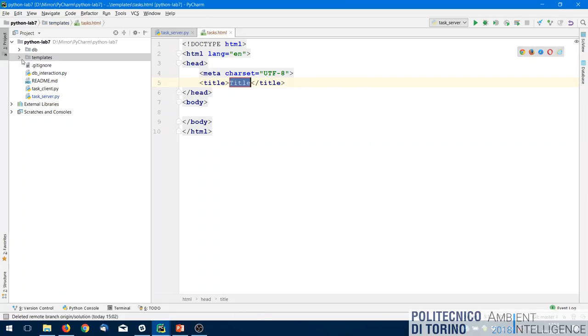Yep. And this would be the skeleton of the page.